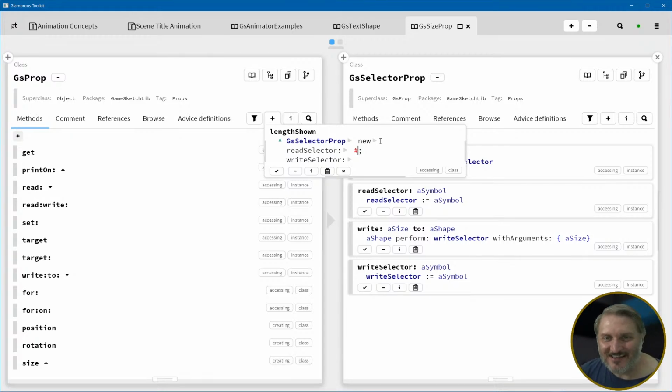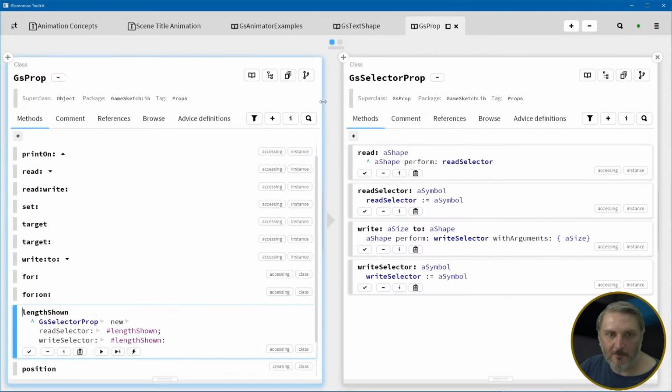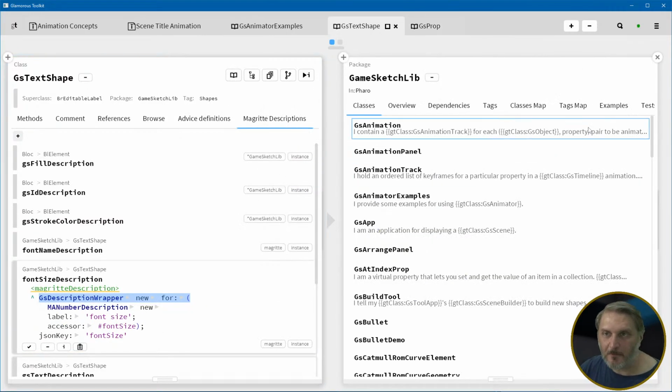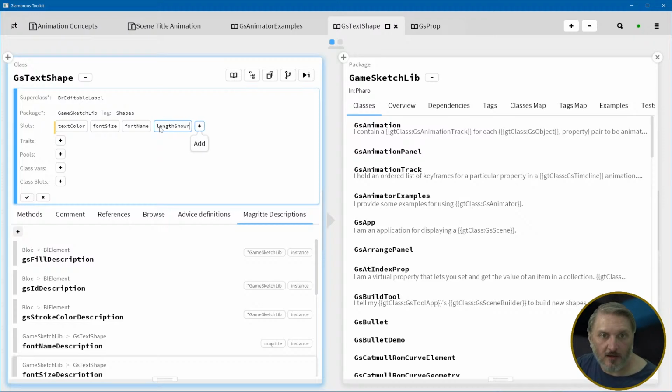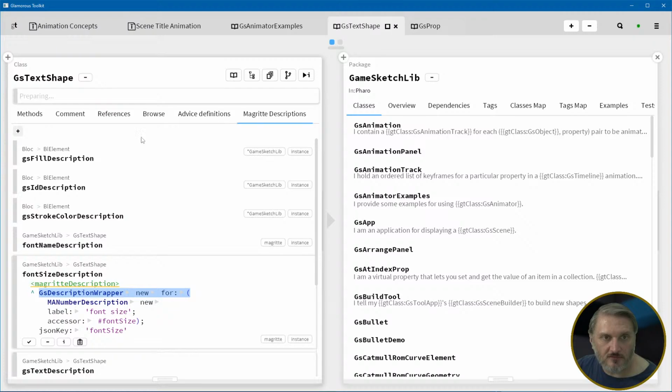Okay, the read selector is length shown. I have to implement this. And the write selector is length shown, and I have to add this to the text. Right? So we have to add this to GSTextShape. We have to add both of those accessors, and so we can say length shown is here. And then click this to commit that.